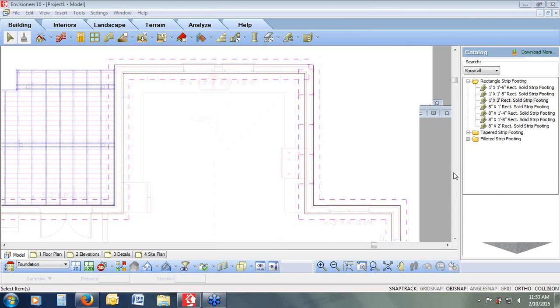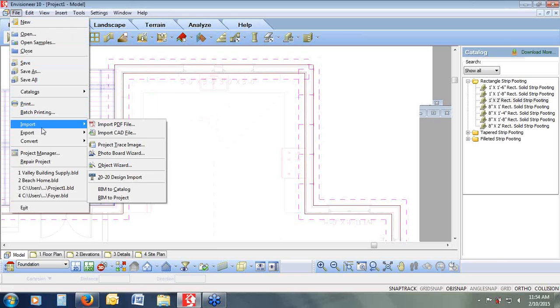Next question. Can I bring in SoftPlan drawings? If you had started working in SoftPlan and you're switching from SoftPlan to Envisioneer, the best way that you could bring those designs that you've already created into Envisioneer is by importing them through our import a CAD file. We can import DWG, DXF, SketchUp, and 3D Studio files. So however SoftPlan can, if they can save to any one of those formats, then you could bring it in.